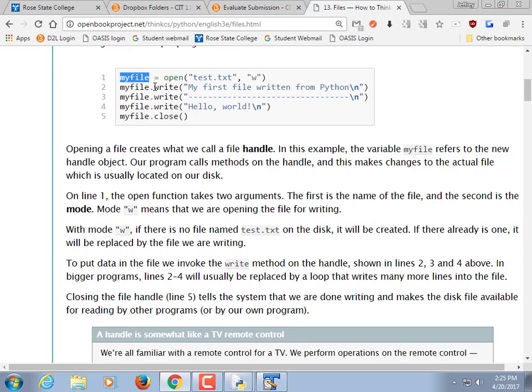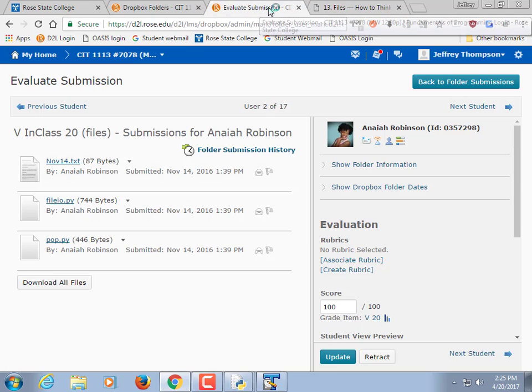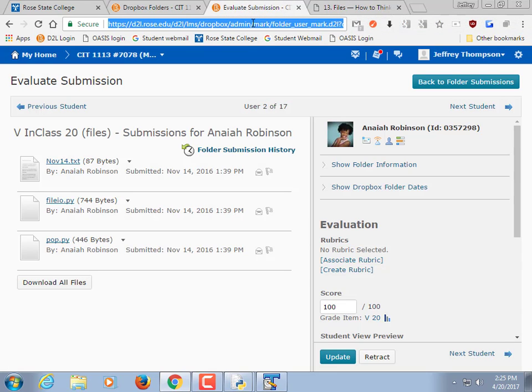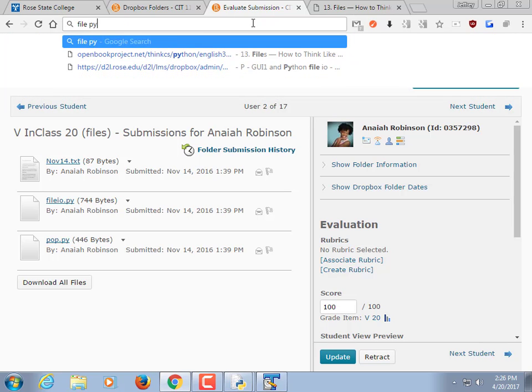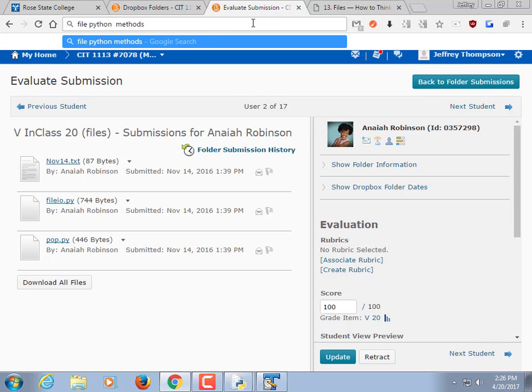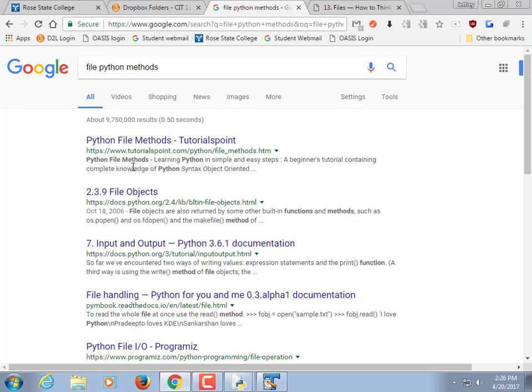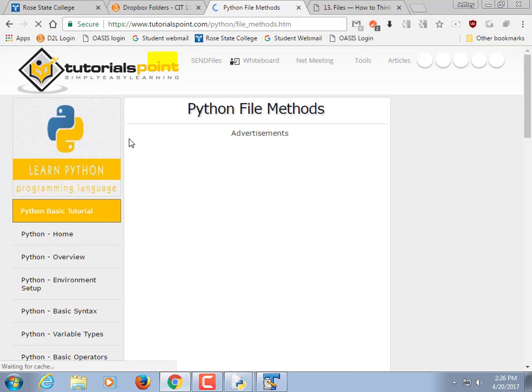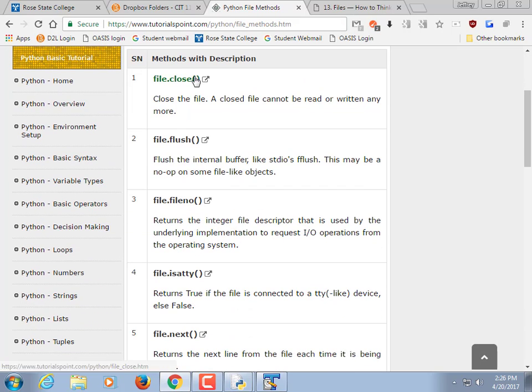And once you have a file handle, you can open the file. Well, you can write to it, you can close it. What all can we do with it? Let's see if we can find a file Python methods. Methods are functions that act upon data. So let's go see what we can find here. There's close. There's flush. What flush does is data sometimes gets buffered.